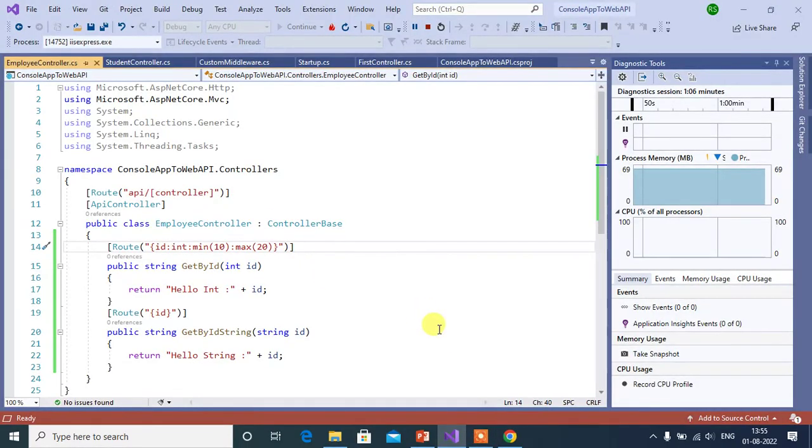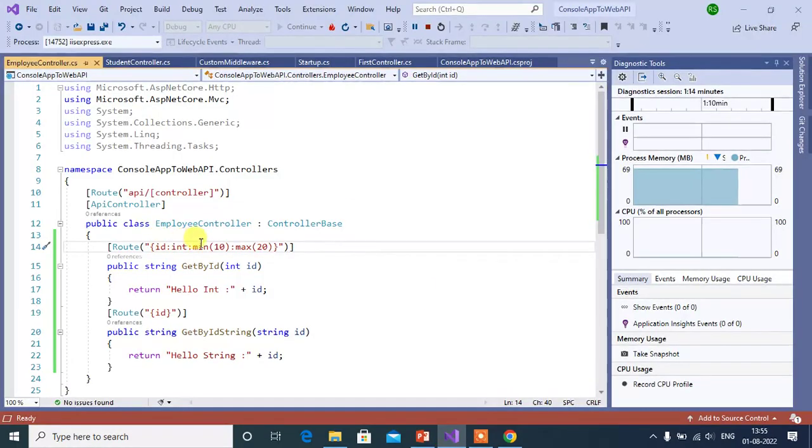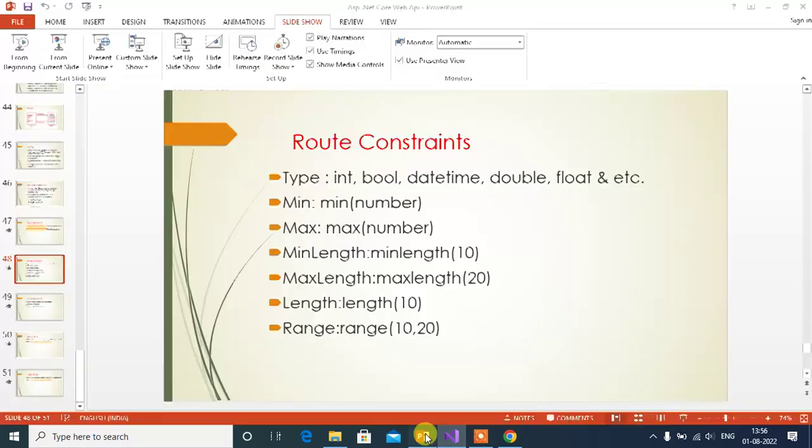Then the first method will not work because the max number is 20. If the ID is greater than 20, then this first method will not work. The next constraint is range. Instead of using this minimum and max constraint, we can use the range constraint. This range constraint takes two parameters. The first parameter is the minimum value. The second parameter is the maximum value.